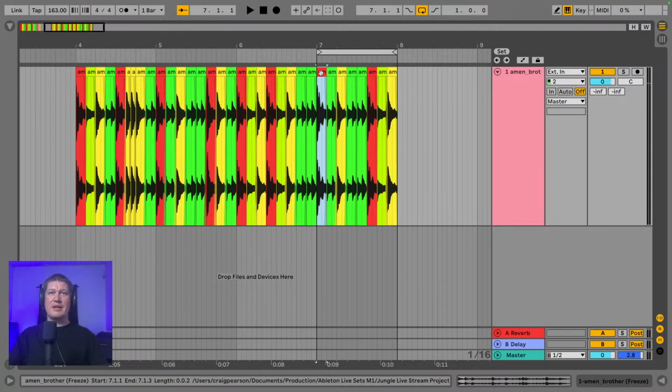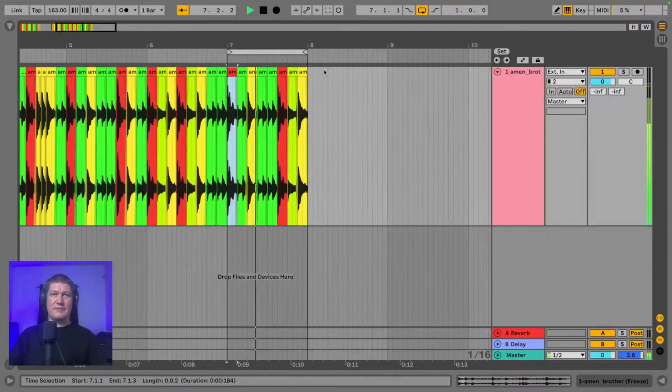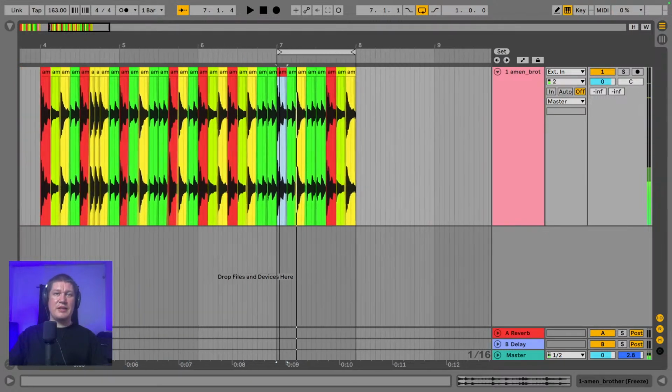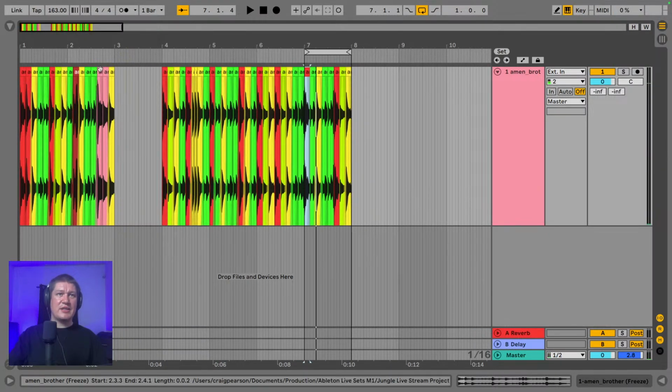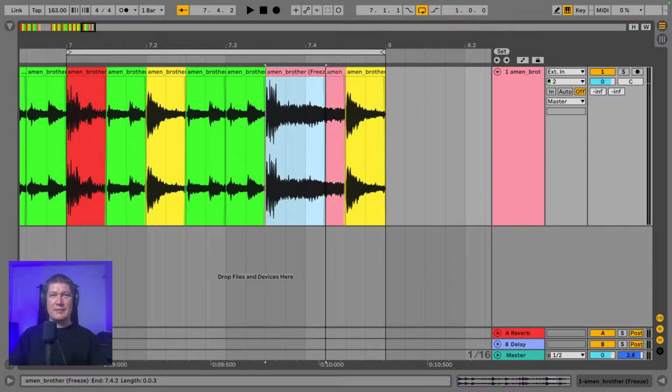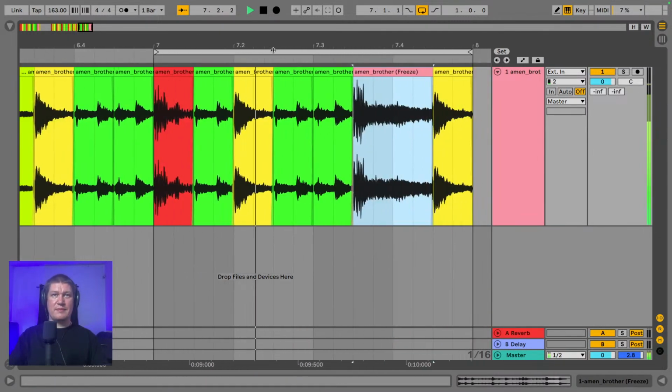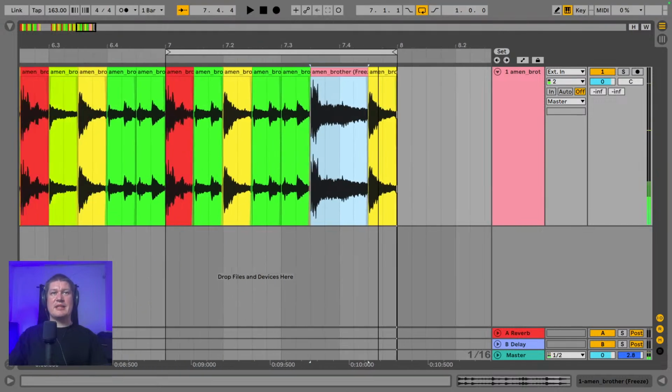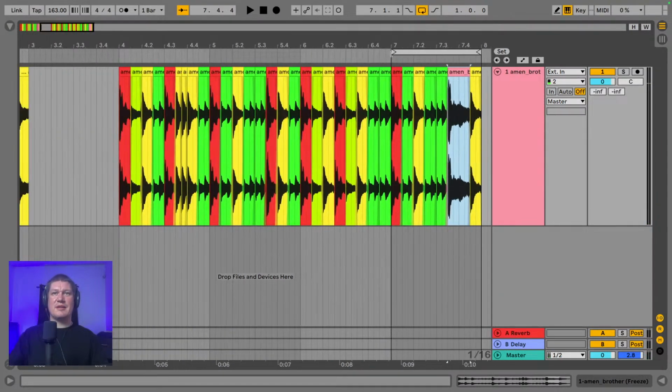What does this bit sound like? Actually, do you know what? I've not even used this crash yet, so I'll put that there. So the crash, I don't know if you remember, but I put it as pink. So I'll just paste that there, and that's the one that sounds like this. Alright, so let's listen to all 4 bars.